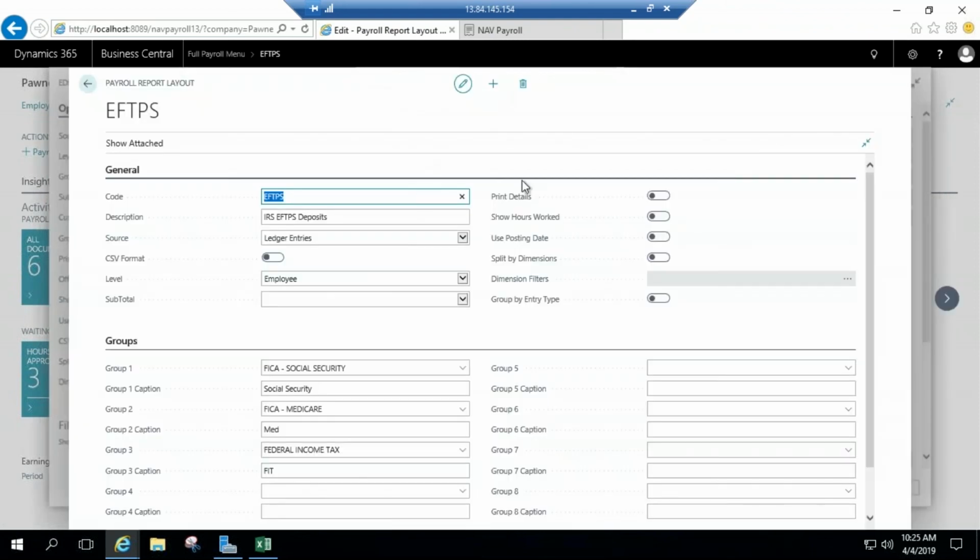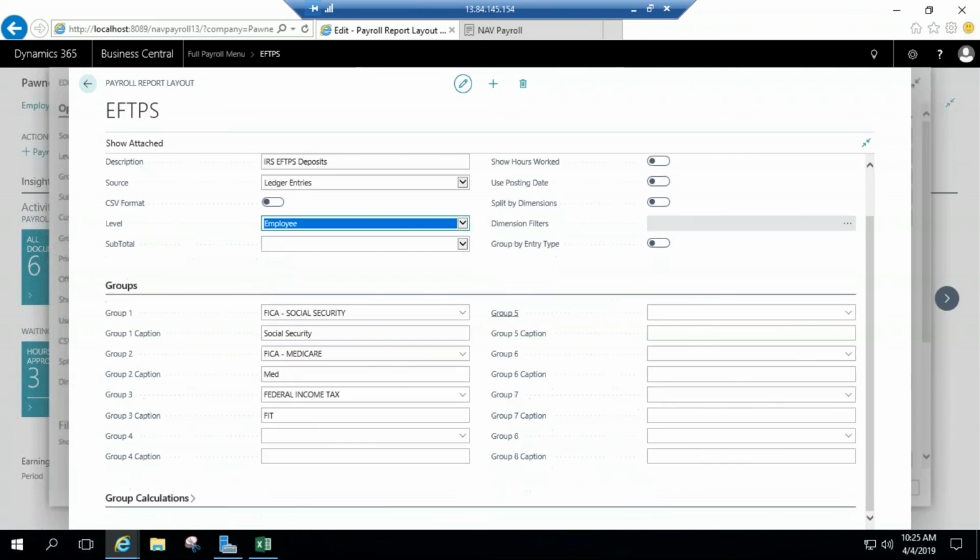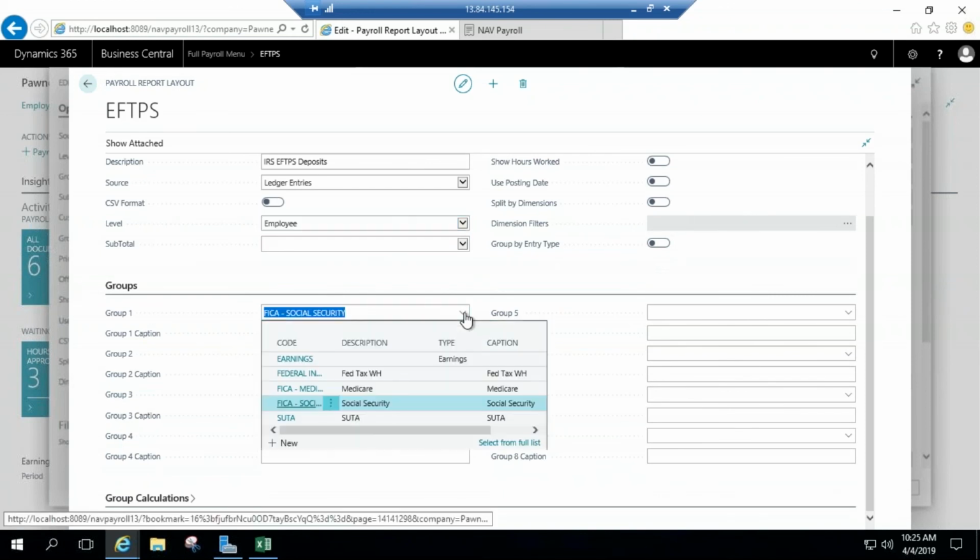Okay, so when you're creating a report, whatever report you want to create, you put in your code, what's the description, what's the source, is it going to be from ledger entries or open documents? You want it in the CSV format, what level do you want to drill down into? Do you have any subtotals? Do you want to print details, show hours worked, use posting groups? And then from there, you can actually group the codes however you want. So you can group any sort of payroll code that's in the system and then any other sort of outside parameters associated with that.